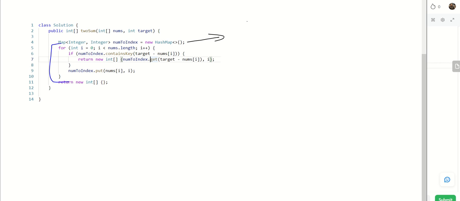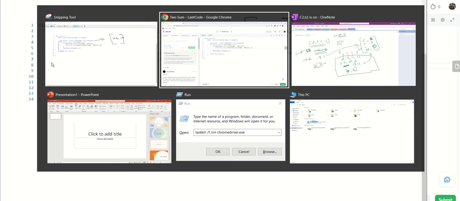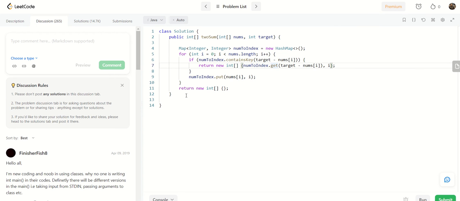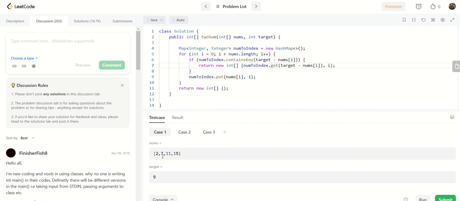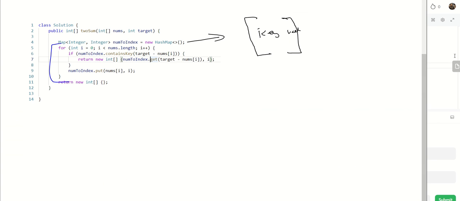So let's say we have created this hash map, with key and then value. Let me show you what our input was for this. Let me go to the console. So our input was 2, 7, 11, and then 15. So we created one hash map.